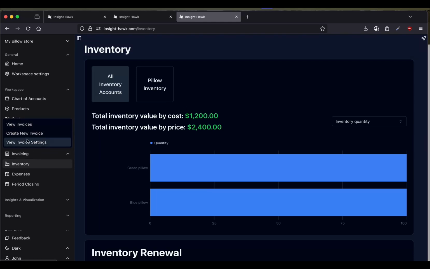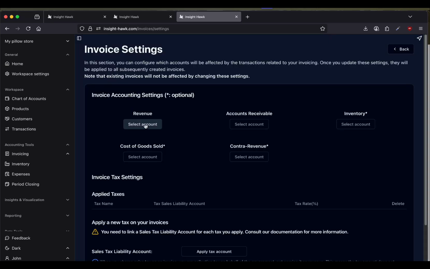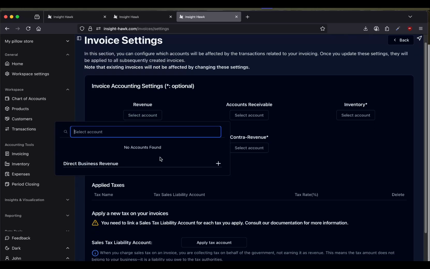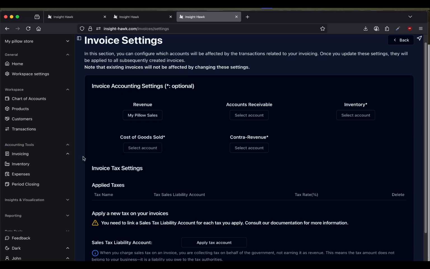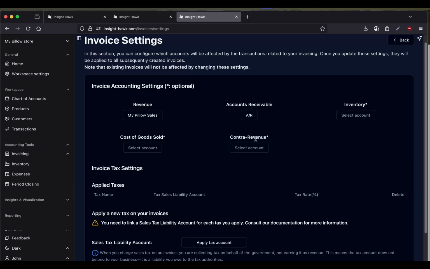The first thing to do is create some invoice settings, because if we try to create our invoices right away, we see that they are not configured. So we will start configuring. The first thing is to add a revenue account. Right now in this workspace we do not have any revenue account, so we will create it, call it my pillow sales, register it and select it. We also need an accounts receivable account, which we don't have yet, so we'll just call it AR. Created, selected, here we go.